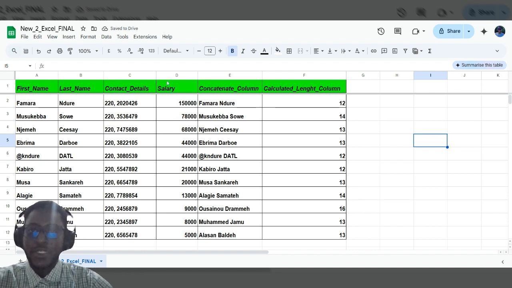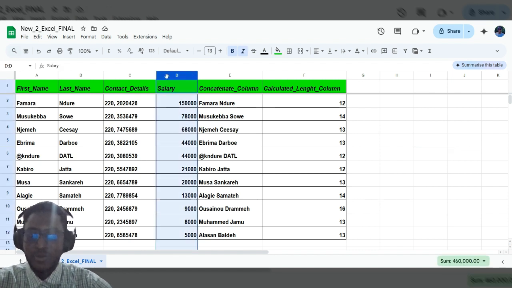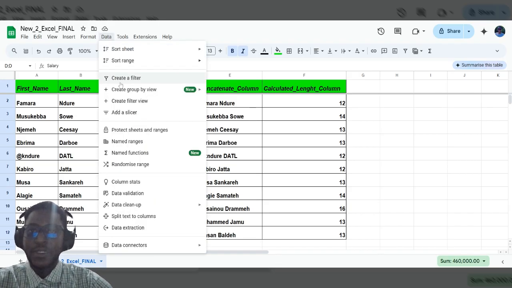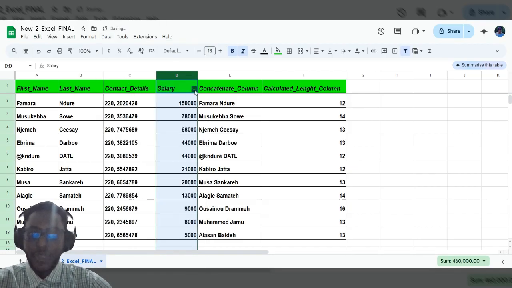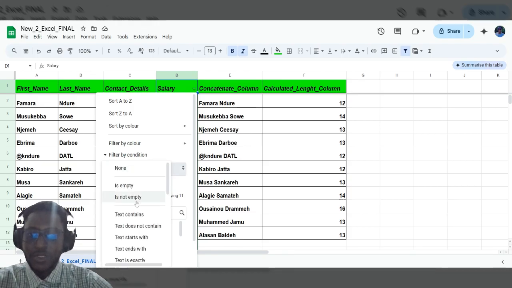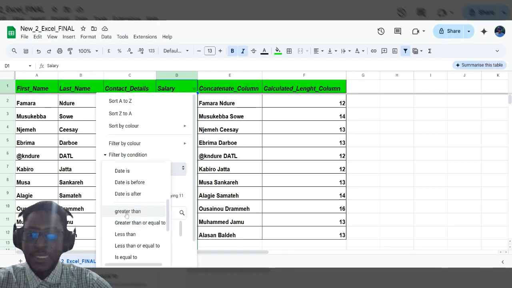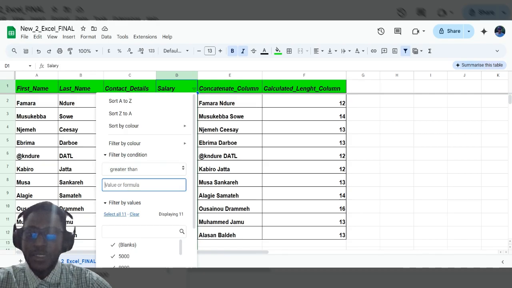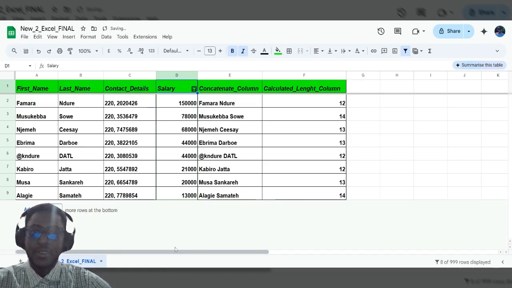Going to the salary column, you want to filter the salary column to show all the records that are greater than 10,000. You highlight the column, click on data, then create filter. Then on the filter button, click filter by condition. You want to see all the salary that are greater than 10,000. And click OK. It will show the results of all the values in the salary column that are greater than 10,000.